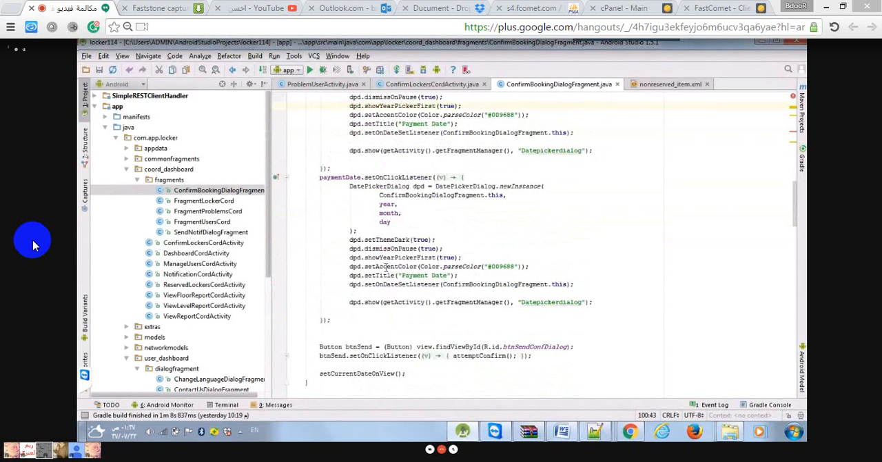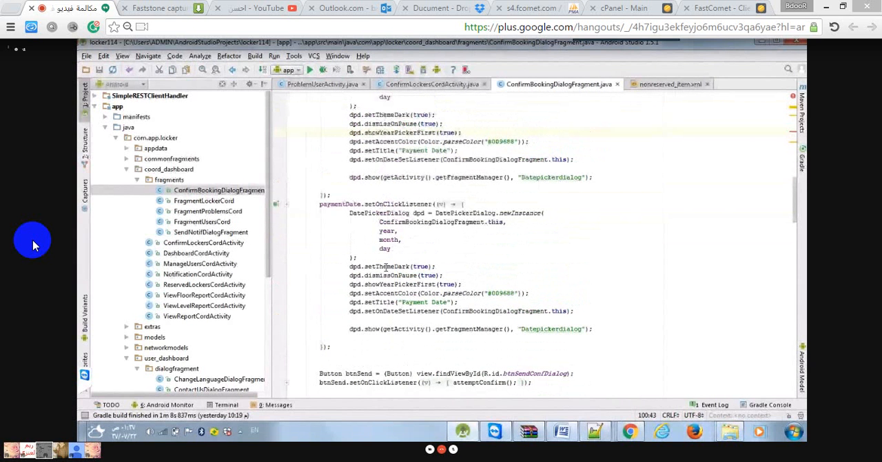on date change listener. Understand. Dismiss on pause. It's a default method, I think. I don't know what that is. On pause.